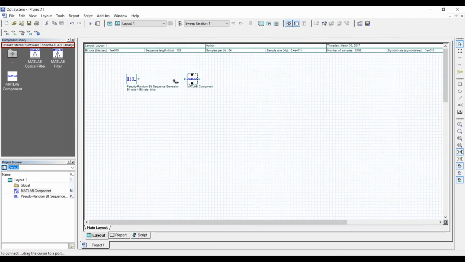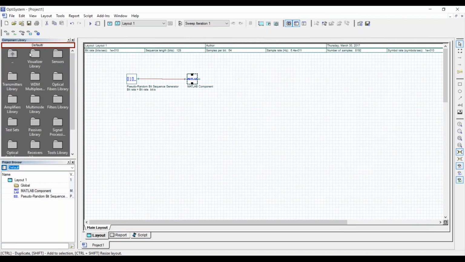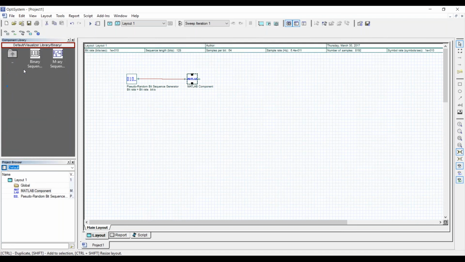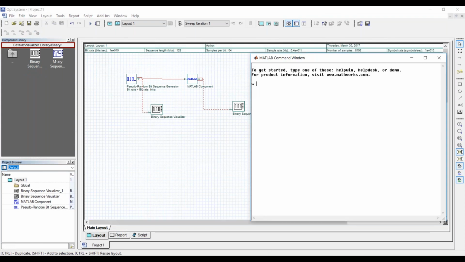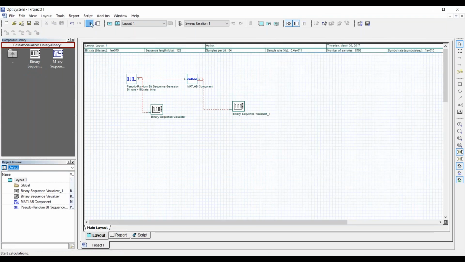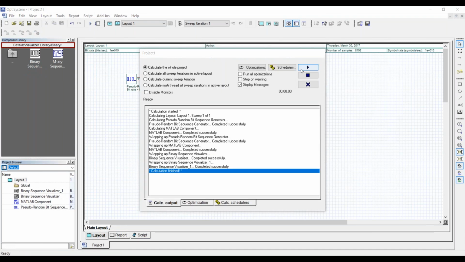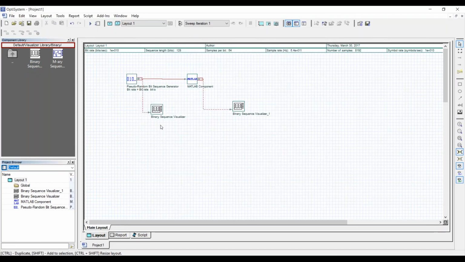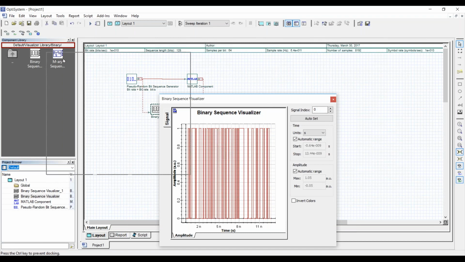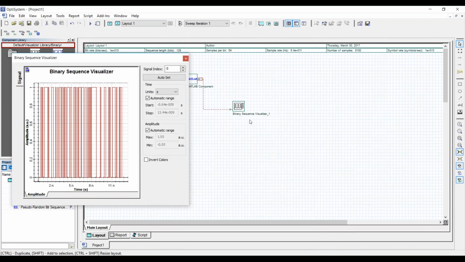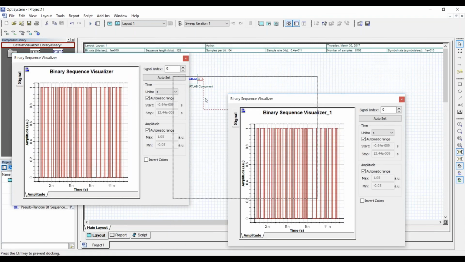If I connect these components here, I'll put some visualizers down just so we can be sure we're getting everything proper. So I have a binary sequence and another one output here. If I run the simulation, it won't need to open up the Matlab command window because it's already open, so it'll be pretty quick. I can just run it. It's already done. In the input, we have this random bit sequence. And the output, we have the same exact random bit sequence.